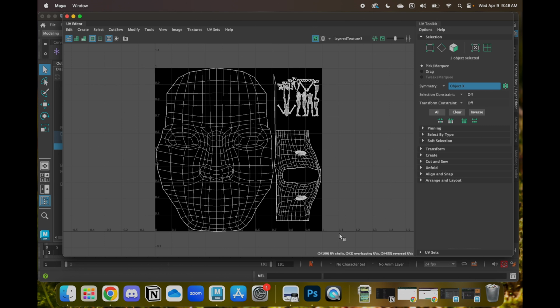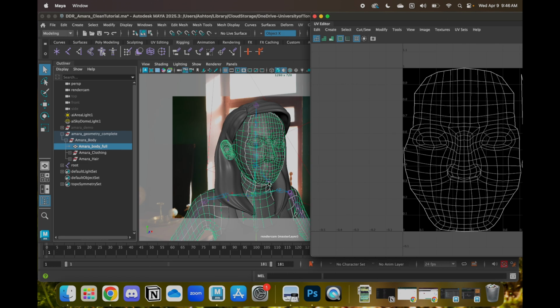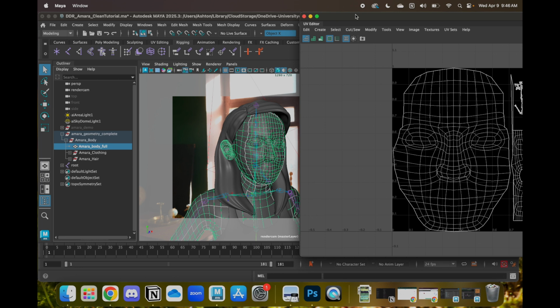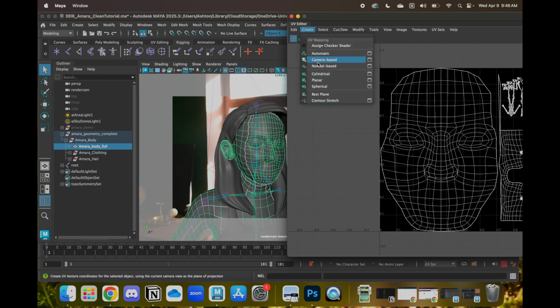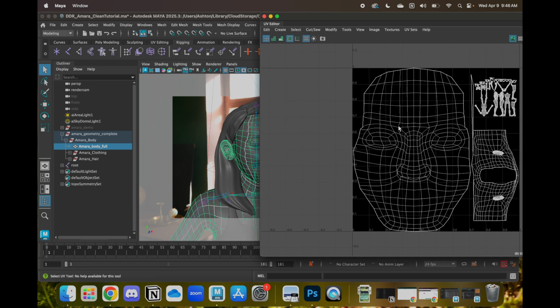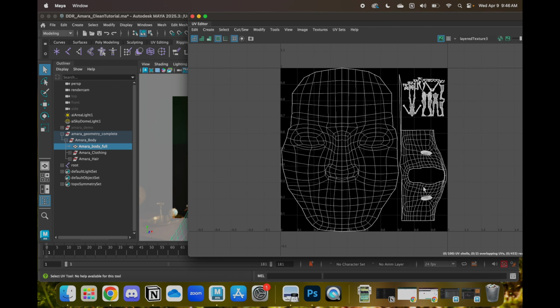I want to make sure it's within the 1-to-1 bounds of this box. What I would suggest is selecting the faces of the face, and then using the camera, so create camera-based for the face specifically. Everything else I would just select and do automatic, and then you can scale everything down. For all of this, at least in my case, it's just going to be a solid color, so it doesn't really matter what size it is as long as everything is represented within this UV map.